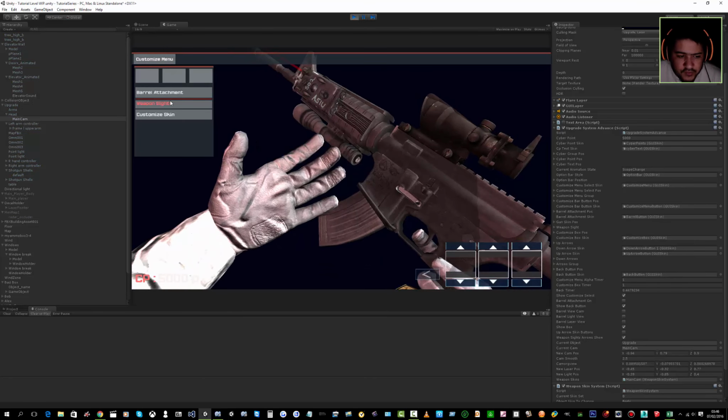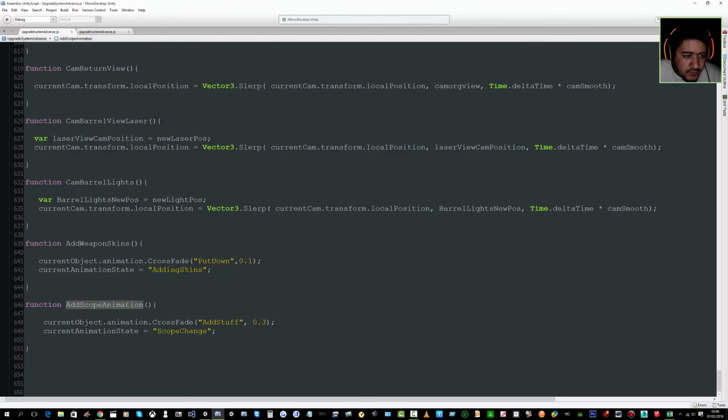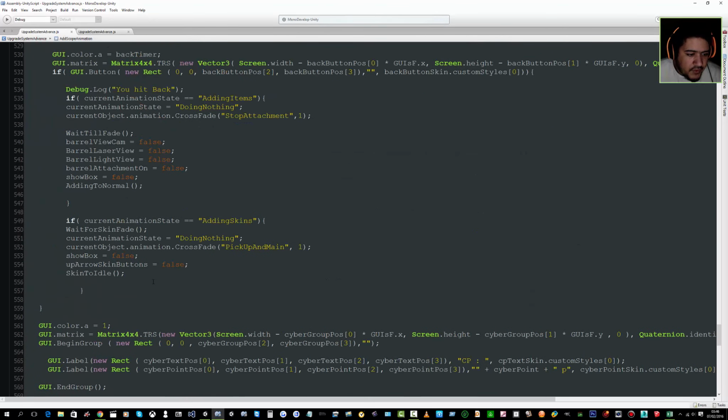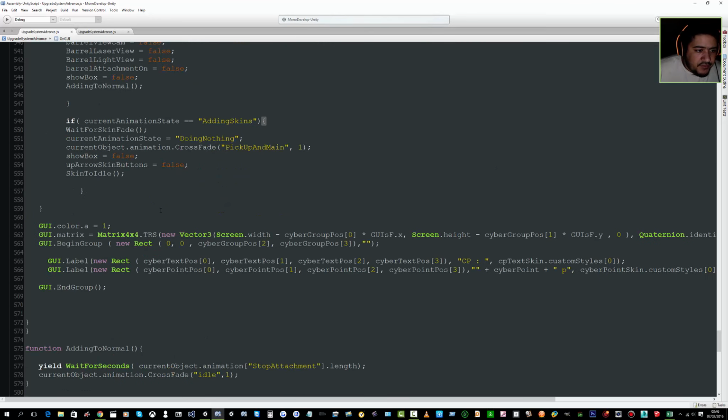Alright, we hit this, we hit that, and did the name change? Scope change, fantastic. Now if we hit back, nothing happens. So what we're going to do is work on the back button next. So I'm going to scroll up here. Okay, this is our back button.